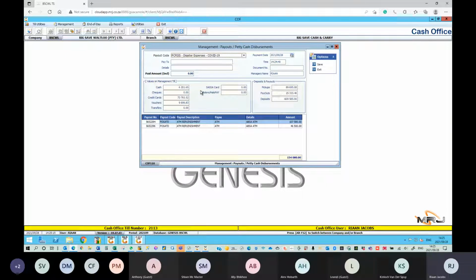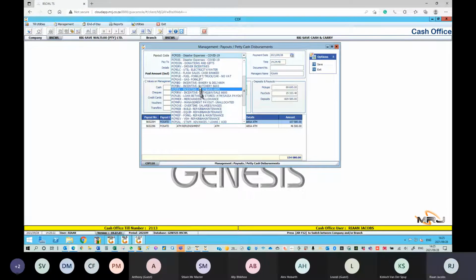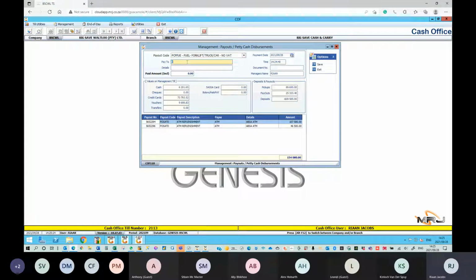Cool. Okay. Then here we'll put the reasoning to say what did I choose? COVID. No, that's a bad example. So if I use, let's say, fuel, I can say generator, pay to engine, generator, and then you can say it was 100 bucks. Okay, you can put the slip number in, and then you can save it.